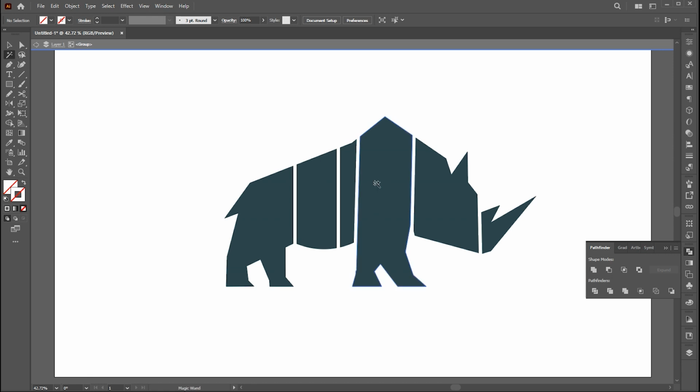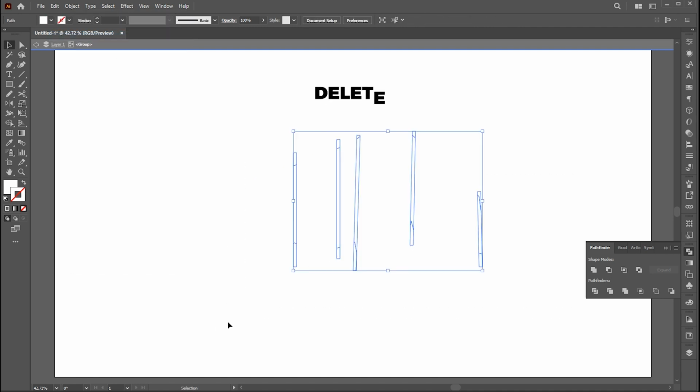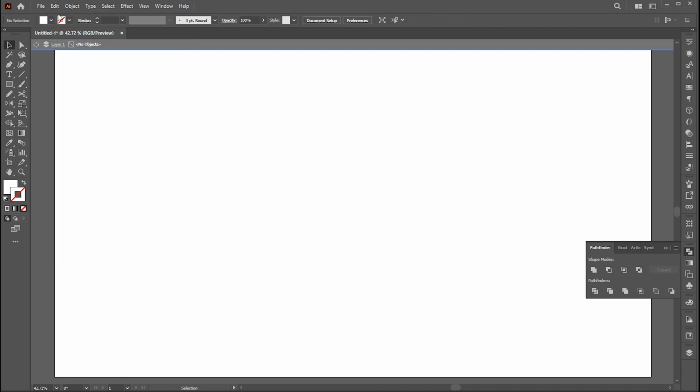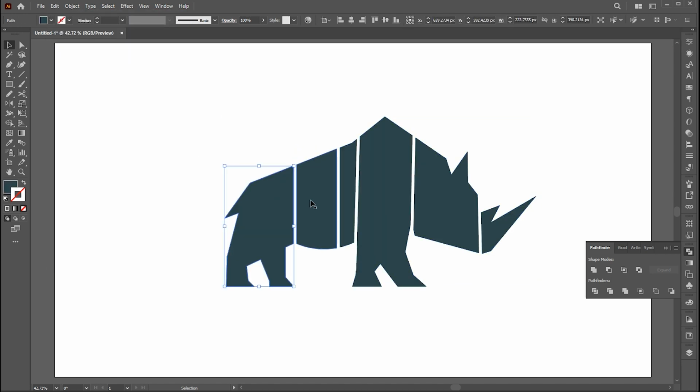Select the magic tool and click on the color shape. It will select all the same color objects. Go to the Edit menu, then cut. Select remaining objects, and hit delete. And paste it in front. Now I have these separate shapes, which I use for typography.